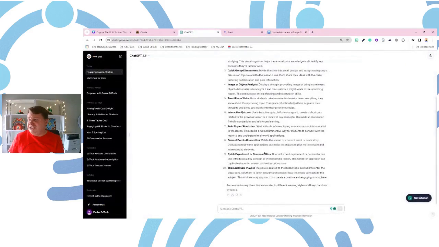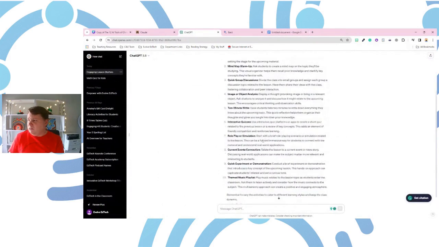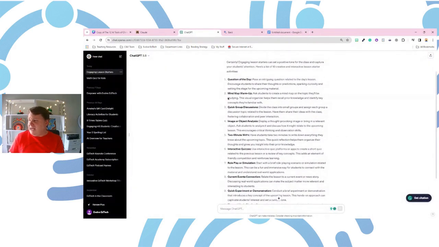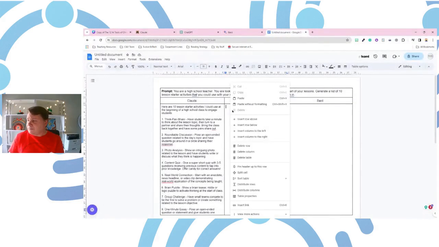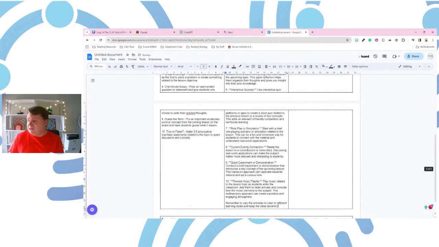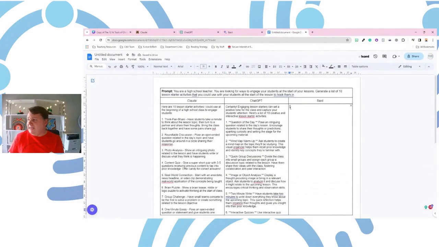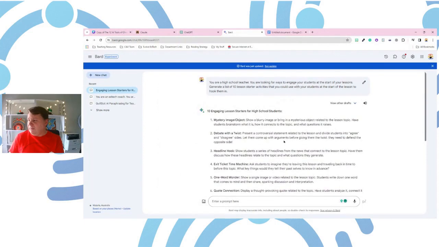Let's have a look at ChatGPT. All right, okay, let's copy those as well. Okay, question of the day, mind map warm up. Again, we've got a clear description there of what the activity is. We've got an overview, which makes sense. All right, looking good so far. All right, let's pop that into there as well. And our final one is Bard. Let's have a look here.